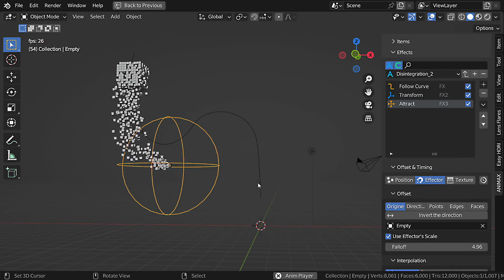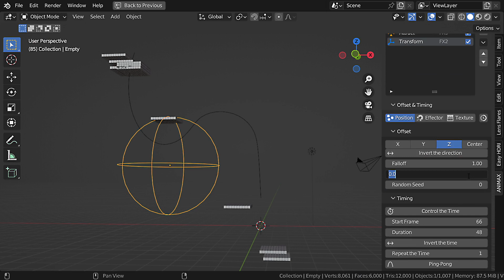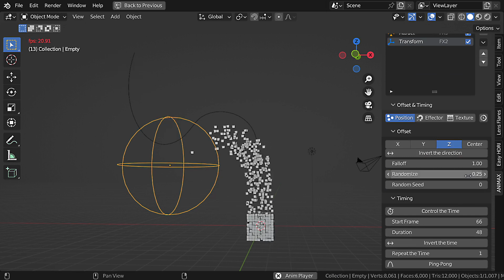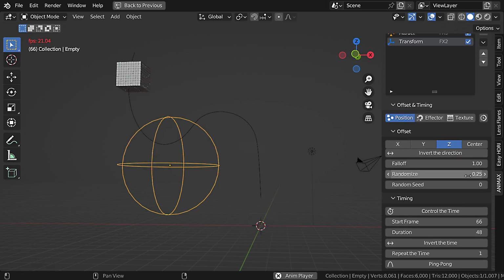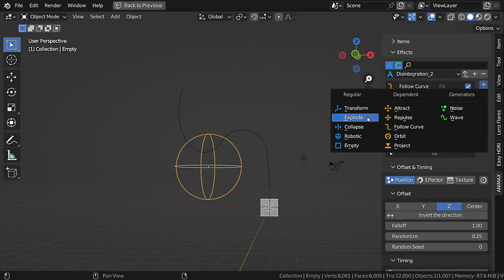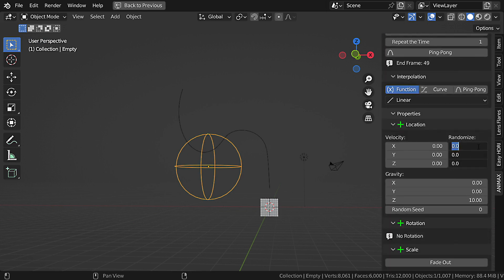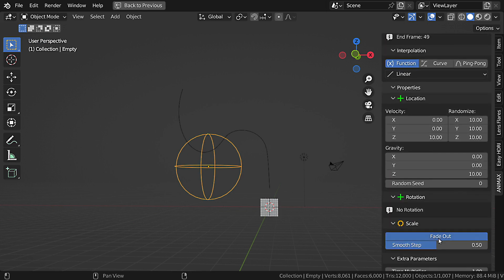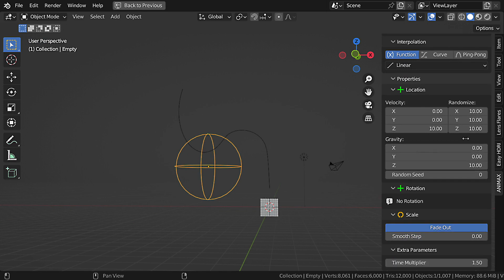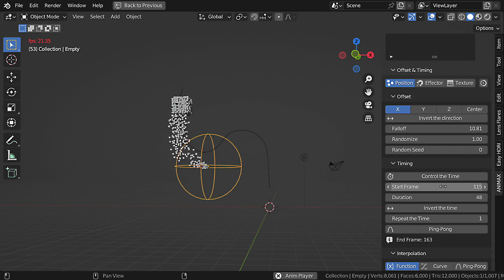Just keep in mind that the order of the effects is very important. As you can see, the attract effect influences only the effects before it. This is the animation that we have so far. We can add an explode effect and change its parameters to look like an explosion. And change its start frame to play after the transform effect.